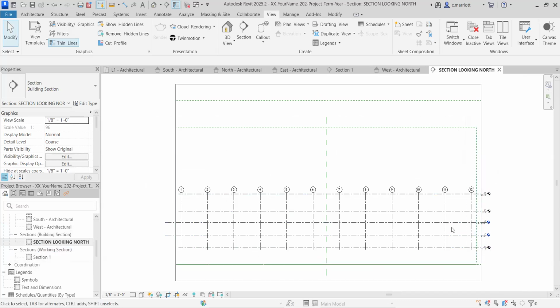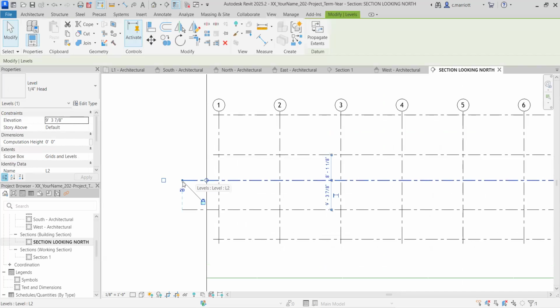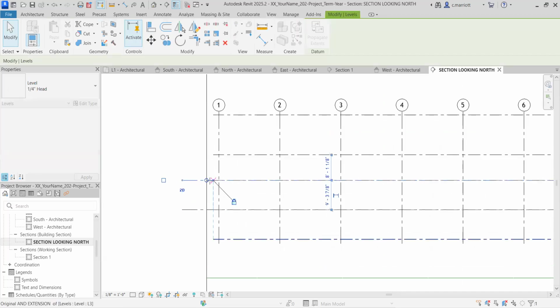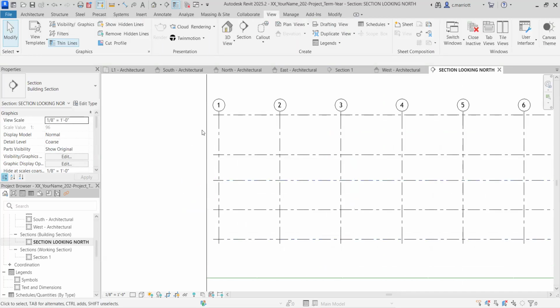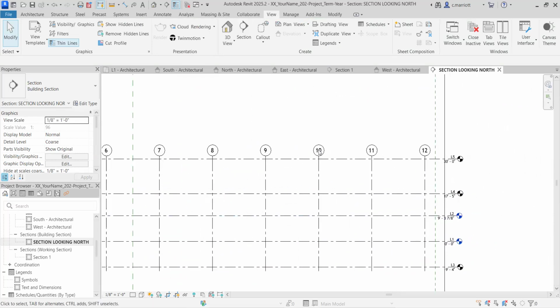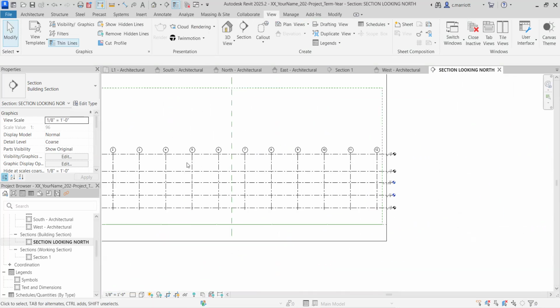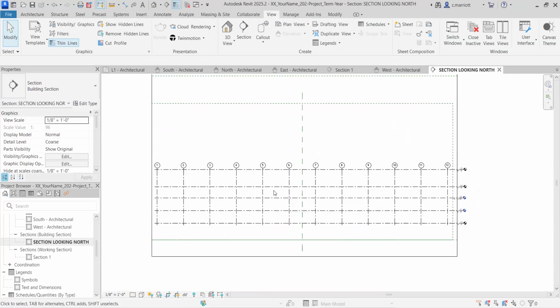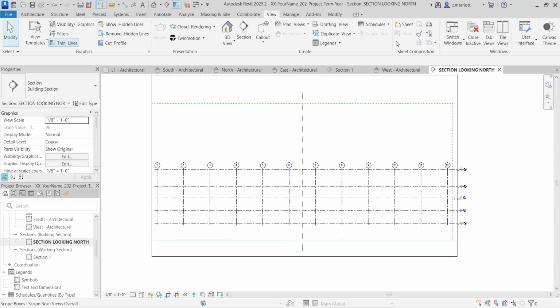It looks pretty much like what I had for the south elevation. I may need to adjust things, pull things in a little bit. I can see that these two datums are further out. I'm going to drag them in so that they're aligning with the other ones that I created. But you should see on the screen column lines 1 through 12 in this new section view. And that completes this part of the assignment.